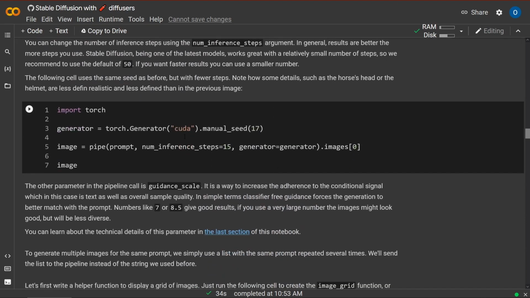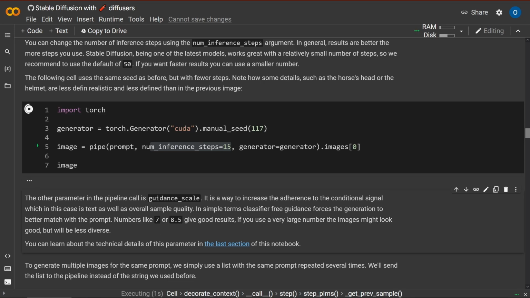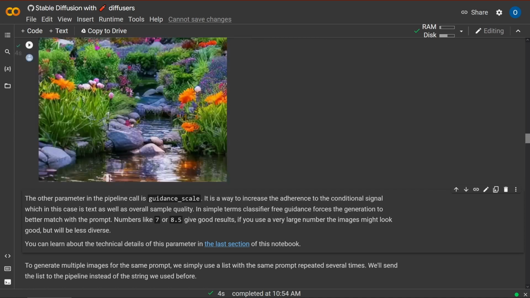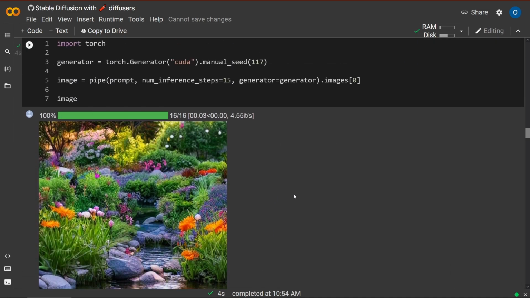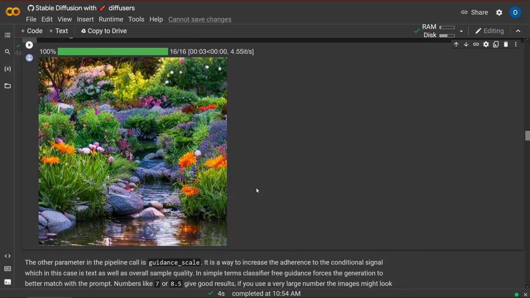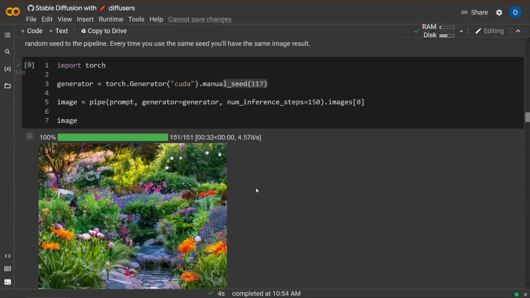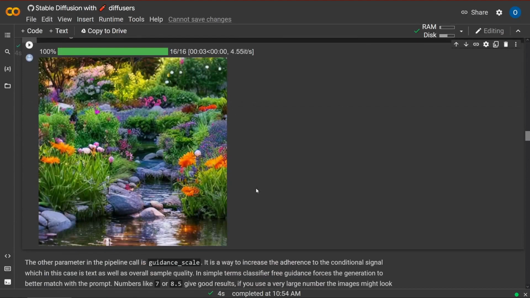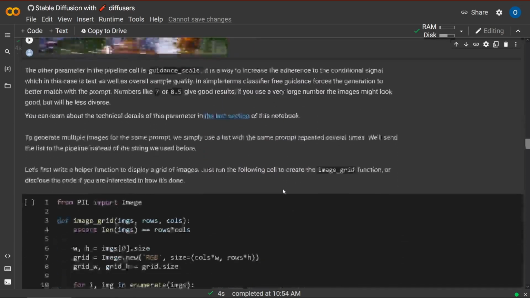So if we do exactly the same, with 117, but the number of inference steps we reduce significantly to just 15 instead of 150, you will see it's rather fast to generate this picture. And if you compare it, I think it is only 512 pixels. I think it's not so bad. It just took a fraction of the amount of time.